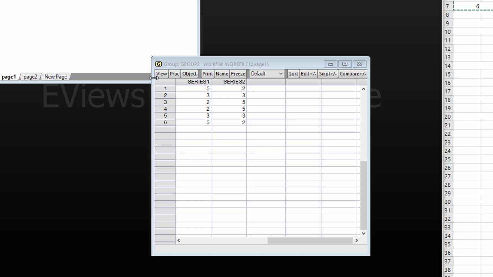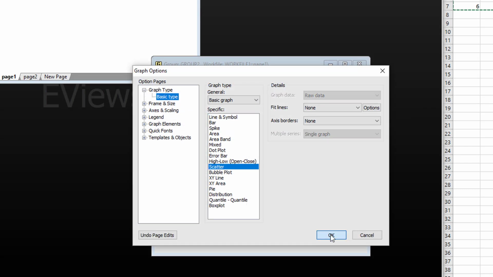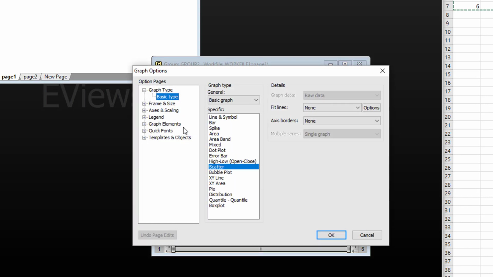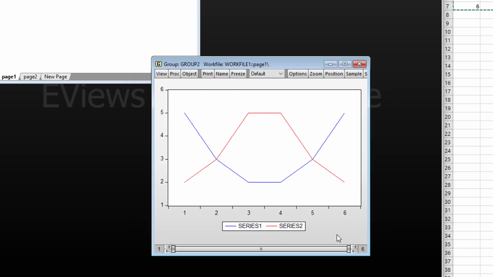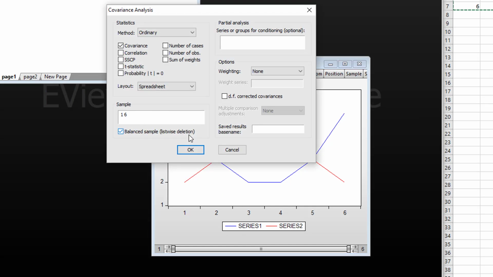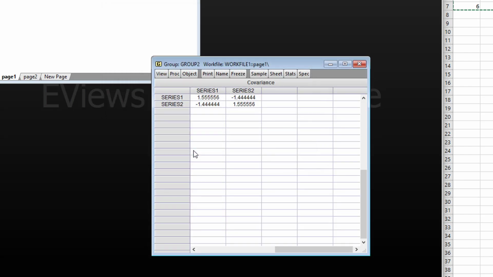For example, if you have a group containing at least 2 series, you can create a scatter plot. Go to View, Graph, and select Scatter. You can also create a line graph with both series. Click Line and OK. From a group, you can also find sample covariances and sample correlations. Go to View, Covariance Analysis, and select, for example, Covariance.